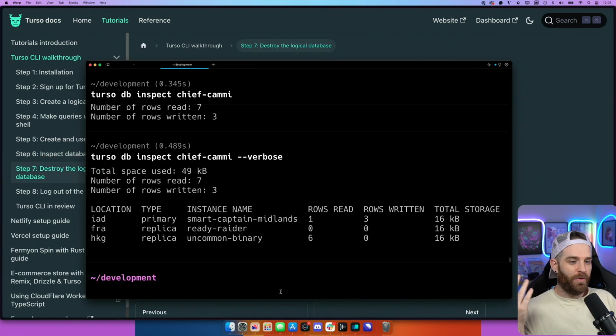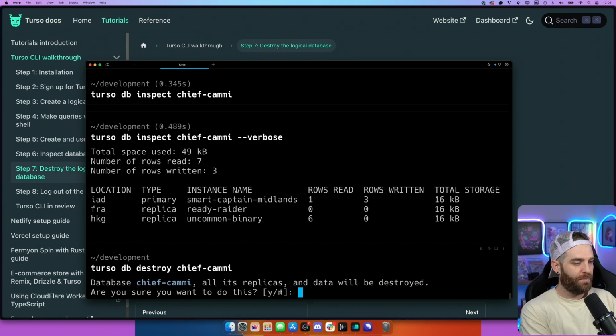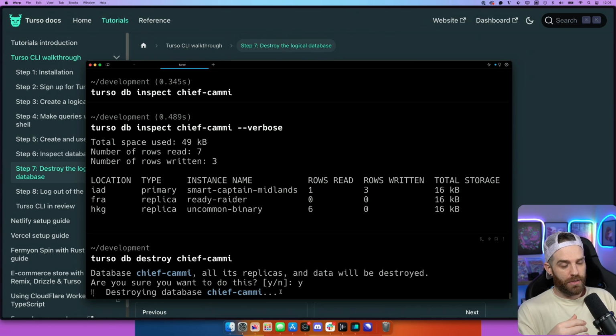So now we've played around with it. Our final thing here is just for me to destroy this complete database. So we can just do turso db destroy and then the name, which would be Chief Cami. It's going to ask you if you want to delete this and all replications. Obviously, you just hit yes, and then you can destroy this.